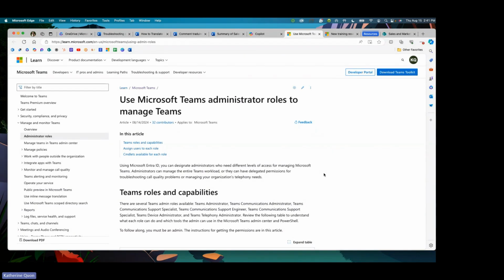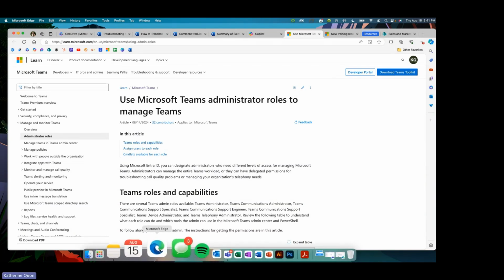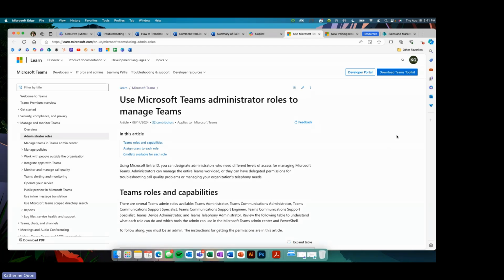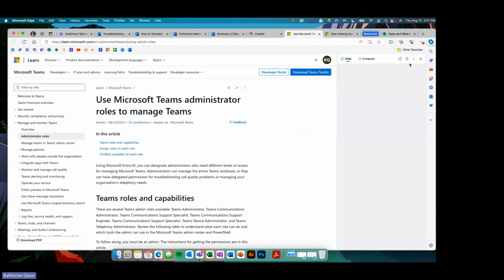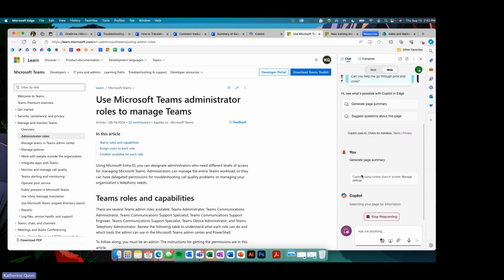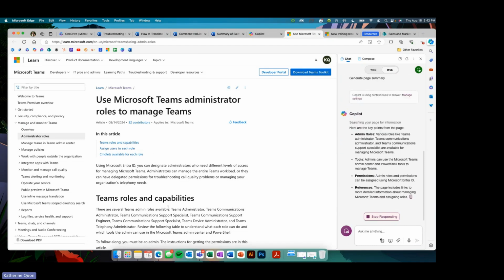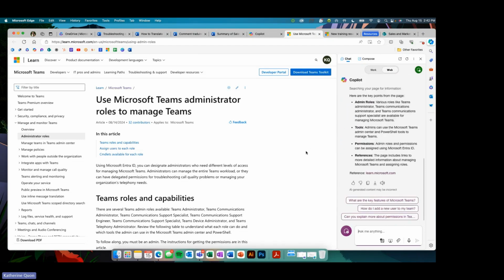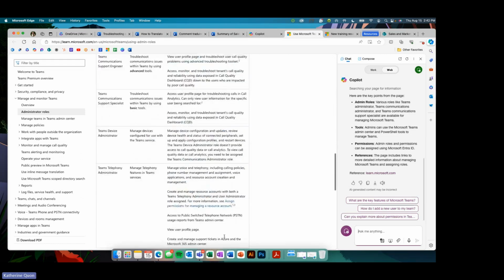Now, taking it another level, I want to show I am now in Microsoft Edge. That is the browser that I'm using. And I would totally recommend using this browser because if you see at the top, I have Copilot in the Edge sidebar. So as I'm doing research, maybe I'm trying to figure out how to do something with Microsoft Teams, I can easily come here and ask Copilot to generate a page summary for me. Copilot's going to see what's in my browser and it's going to give me a quick summary so I don't have to read this whole thing.